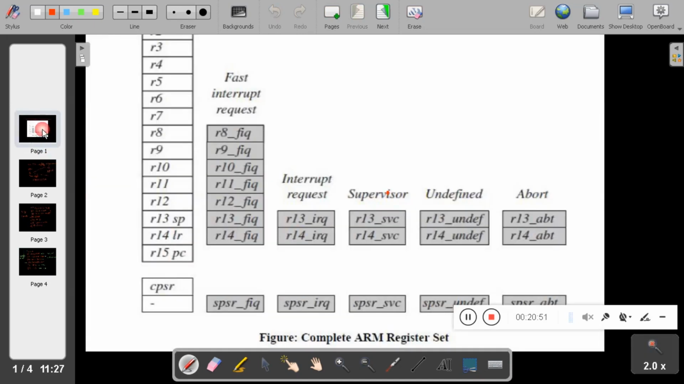So let me take you to the screen. Suppose you are in user mode. If the ARM processor receives an interrupt, based on the interrupt, it will jump to the fast interrupt request mode. That time CPSR will be stored in SPSR. And if it makes some changes to the flags based on the ISR routine, that will not affect the original information. Original flag information is there in SPSR. After completing the ISR, SPSR will be copied to the CPSR.